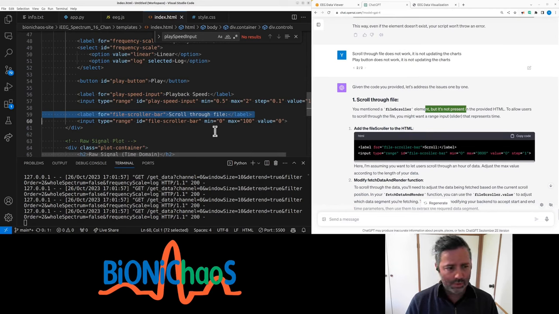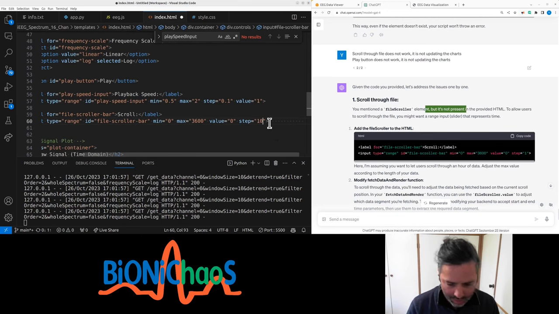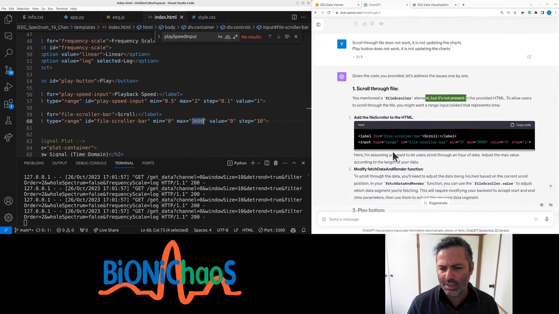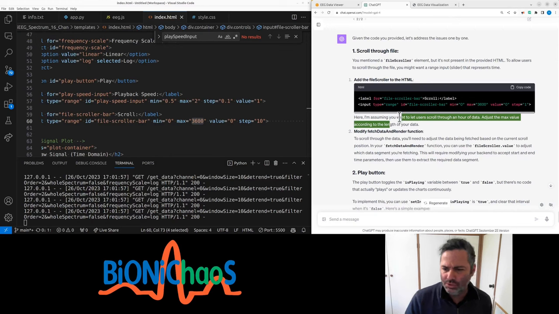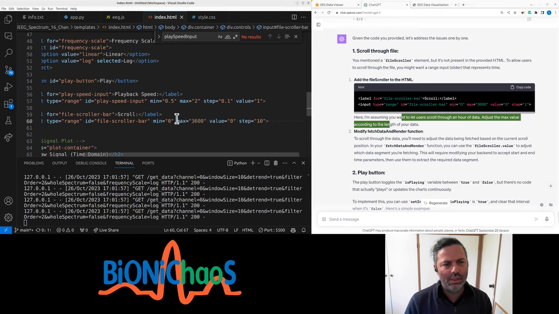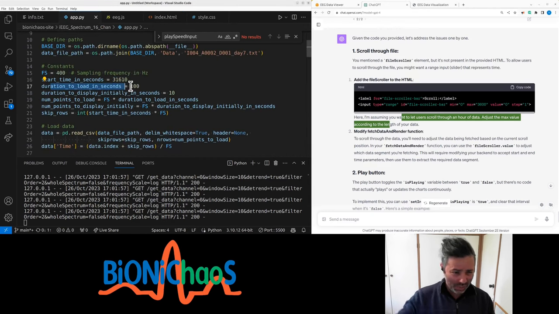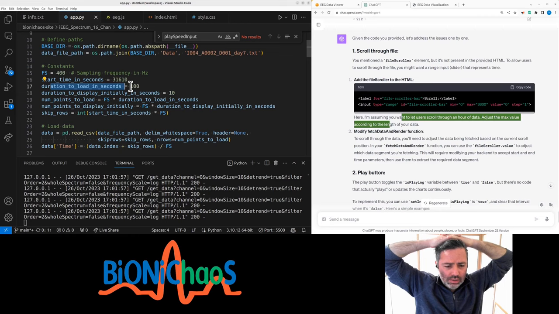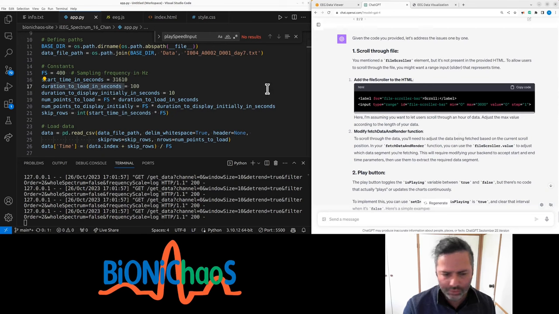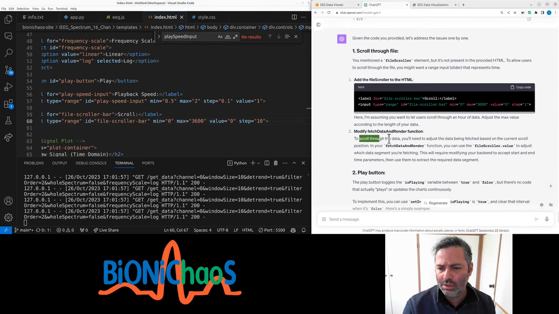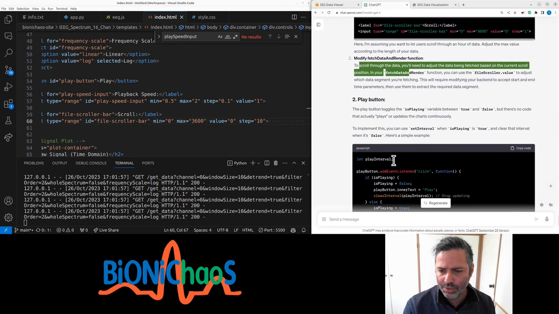What step? Yeah, probably want this step to be like 100. Let's start with 10 max. Why? Okay, it's used to scroll through an hour of data. How much data are we loading? We're loading 100 seconds. I mean, it would be good if we could scroll for an hour. Modify the fetch and render function to scroll through with the play button.